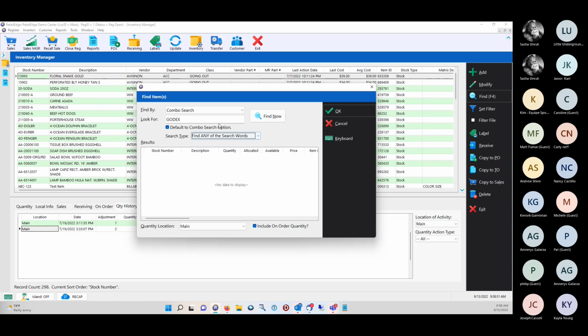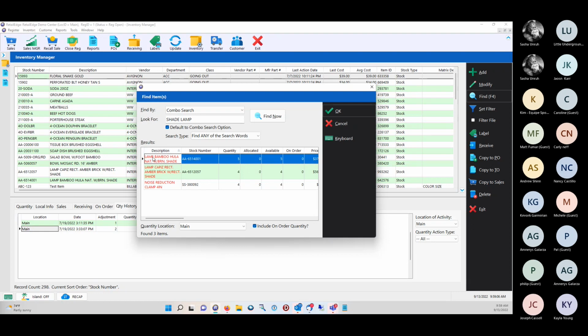So if I do any of the search words, I can now type in something like, I will type in shade space lamp. Oh, there's lamp, and then there's shade. And there's shade and lamp. I didn't put them in the same order that they're actually written in. Oh, and then there's clamp. Any of the search words. Once again, it's going to prioritize based on what we think is what you're looking for. Lamp and shade.